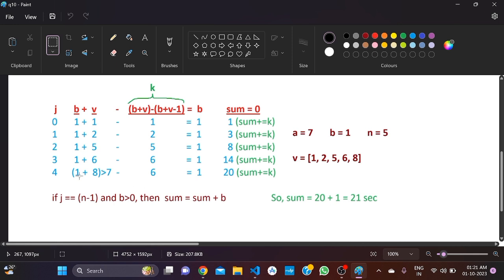So 8 plus 1 is 9. But 9 is greater than 7. If our timer is greater than a, which is 7, then we will set it to 7. So the timer is set to 7, and we decrease from 7 to 1 by subtracting 6. So 7 minus 6 is 1. Our sum will be 14 plus 6, because we have already passed 6 seconds. So our sum is 20 and our b is 1.